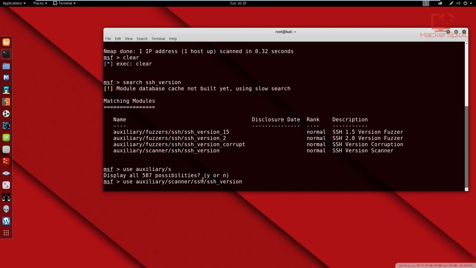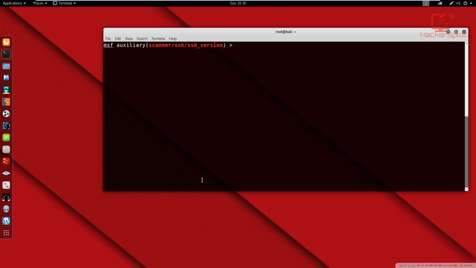Because if I did it with my keyboard strokes, some people would ask me what I did, and it's not important that we go through that. So I'm going to hit enter, and there we are. Let me just clear that out, and it's using the scanner SSH version. Essentially it's getting information about the target in terms of what SSH version it's running on the SSH port.